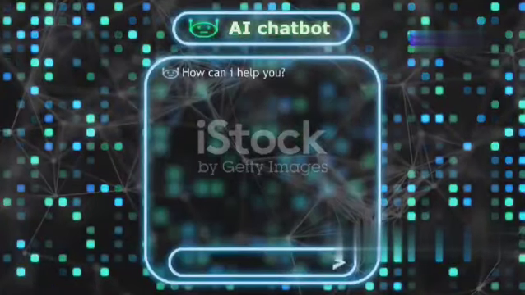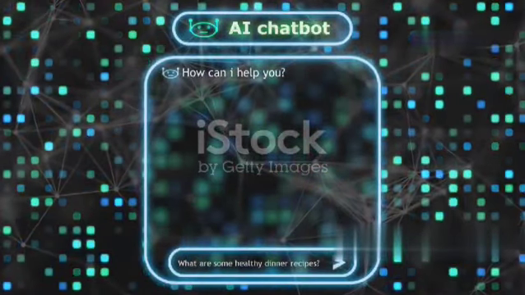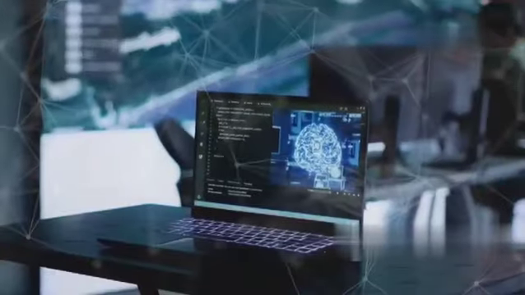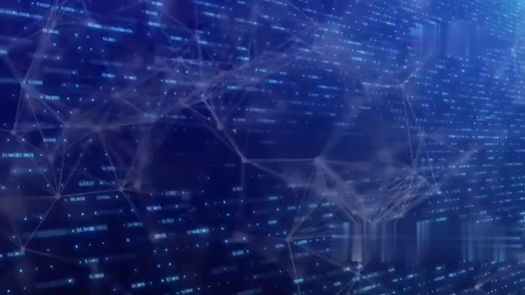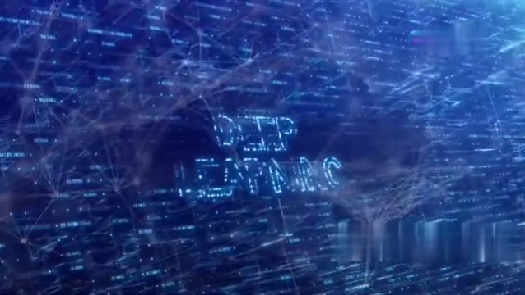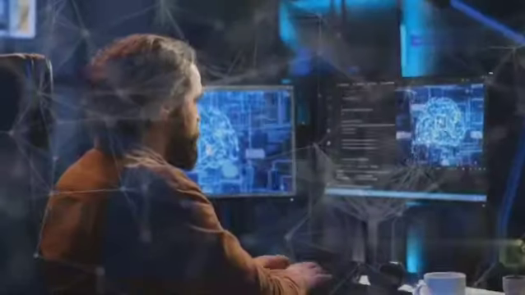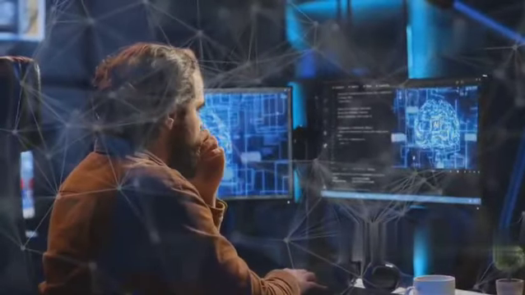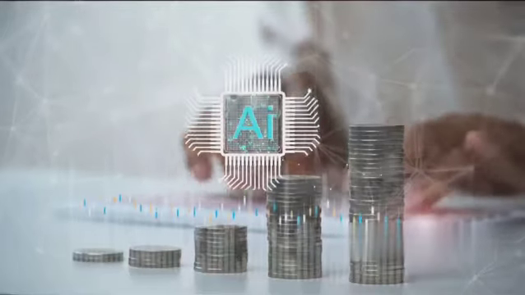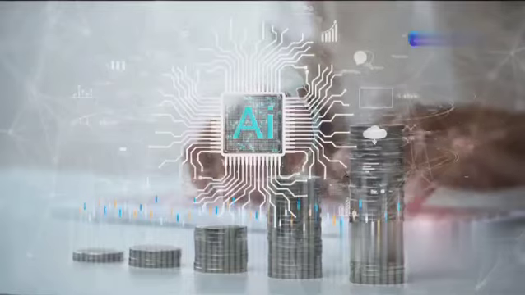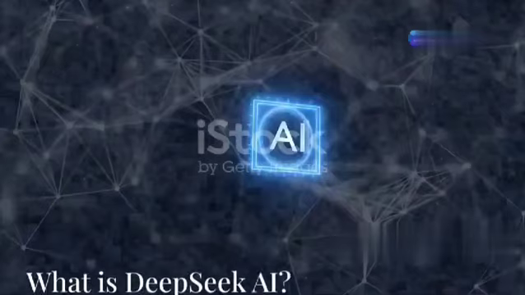Now, we've all seen what AI like ChatGPT can do. It's mind-blowing, right? But here's the thing, a lot of that power is locked behind paywalls or controlled by big companies. So what if there was an AI that was just as powerful but completely free and open for everyone to use? That's where DeepSeek AI comes in. We're talking about a powerful, open-source AI that can go head-to-head with the big players, and it's completely free to use. In this video, we're going to dive deep into DeepSeek AI and explore all the amazing things you can do with it.